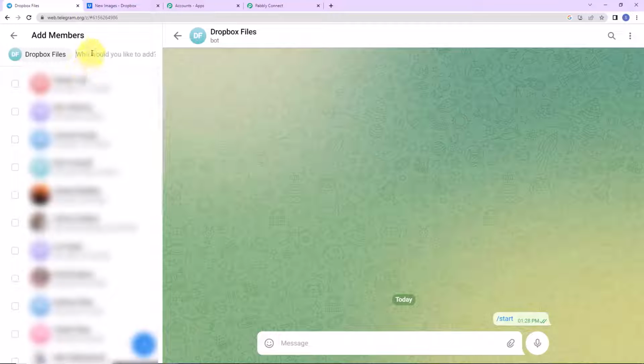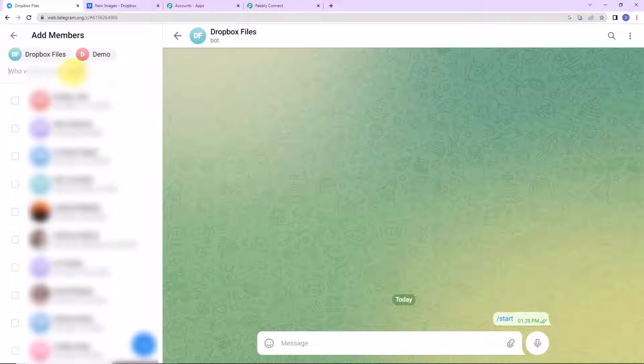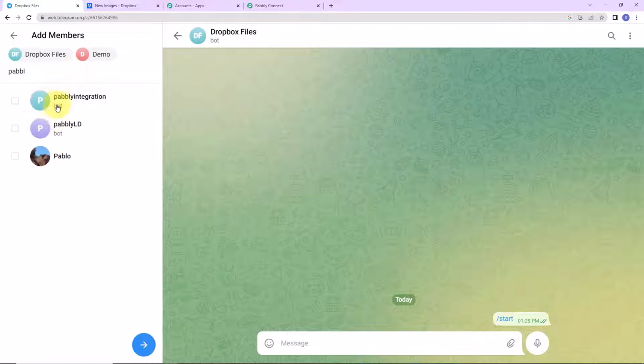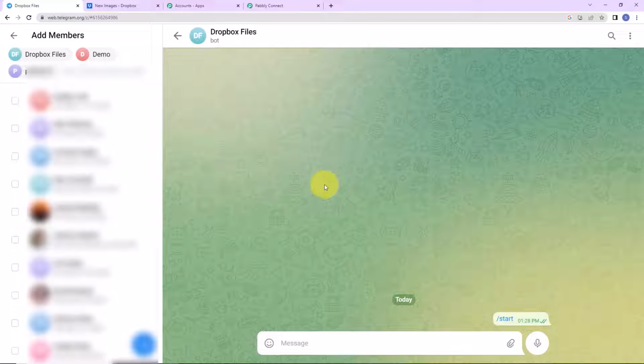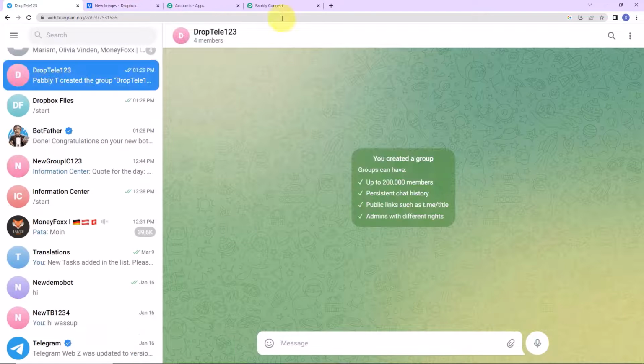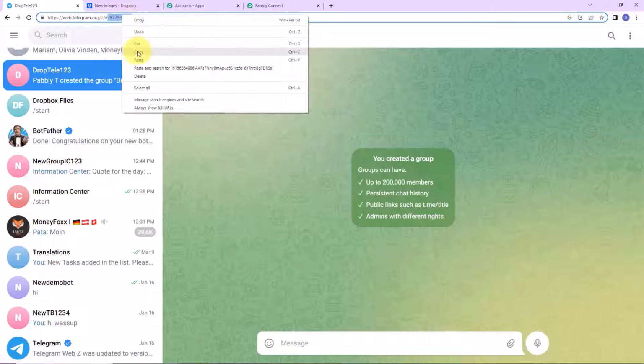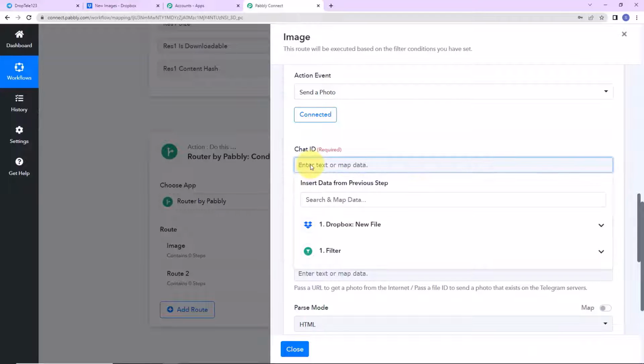Then let's add a few more demo members. Okay, and then let's add Pabbly as well. So yep, here it is. Once we have added these members, click on this. Now you have to enter the name of the group. So it is Drop Tele 123. Okay, this is the name of my group. Let's click on enter. And as I do that, here you can see that with 4 members, this group has been created. Once this is created, here you can see this is the chat ID. So I'm going to copy this, go back to Pabbly Connect and paste this over here.